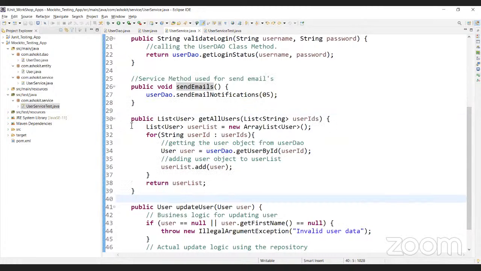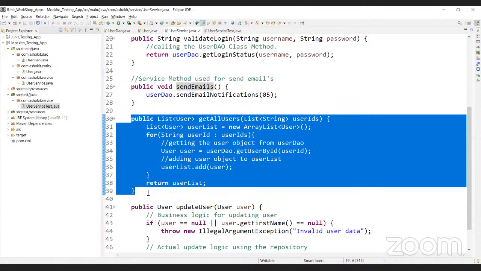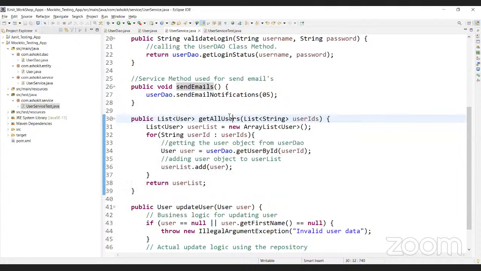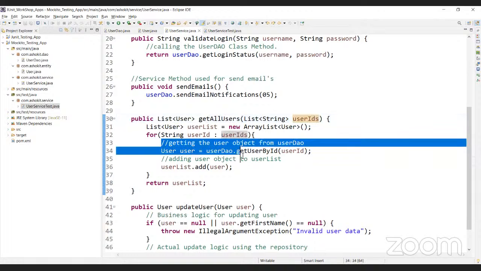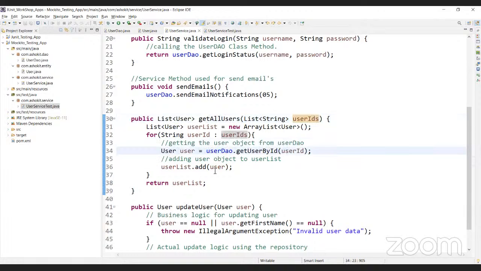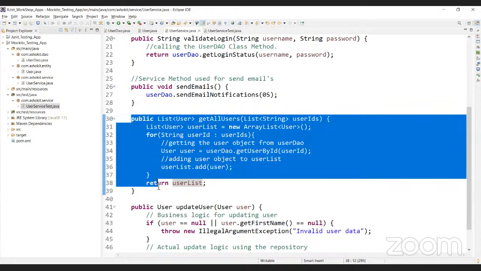Let's understand another case. So getAllUsers. Observe carefully, everybody. Please focus. You are supplying the input as a list of user IDs, and you are getting back a list of users. Internally, that list of user IDs is iterated, the user details are fetched from userDAO, and each user object is added to the user list. This is the simple Java method I have written.